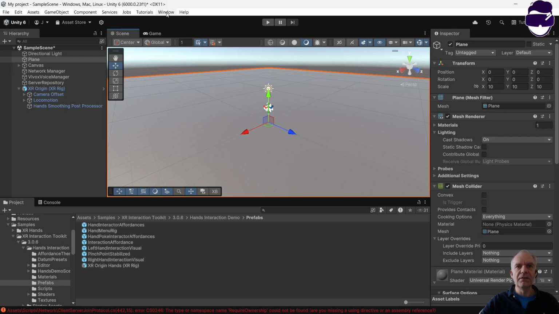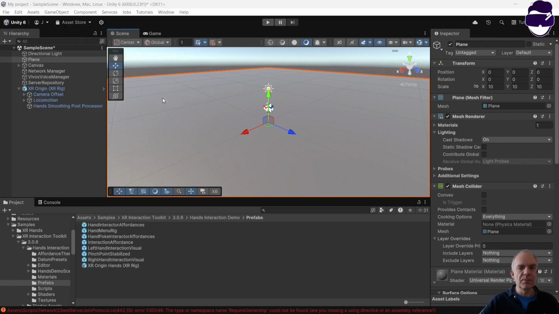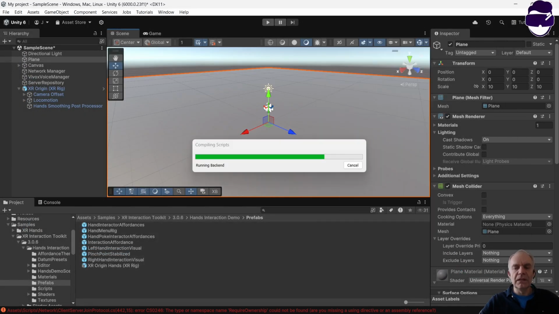I think we need to have the ulipsync package. And so the ulipsync package we import in a bit of a different way. We go to assets, import package, custom package, and we drag drop the package into our project. So you find it here. Let's open it and we do an import. In case you didn't know, the ulipsync package is a package that we use for NPC.